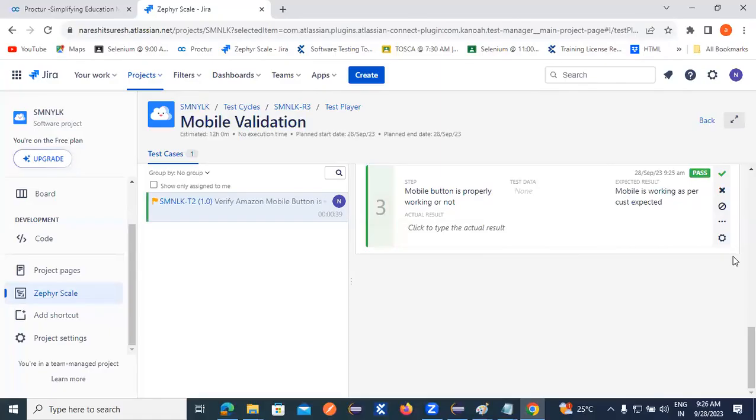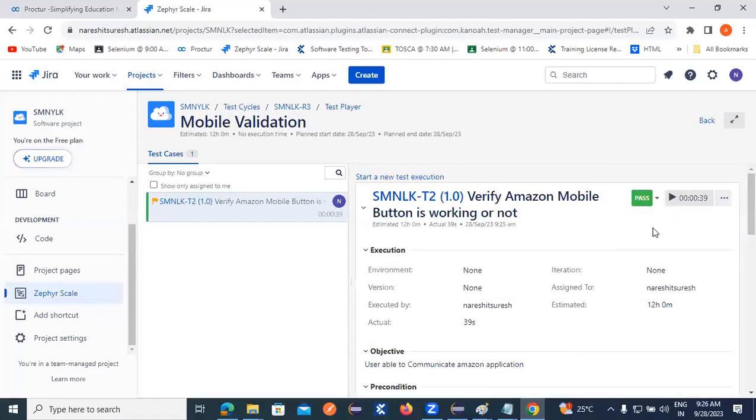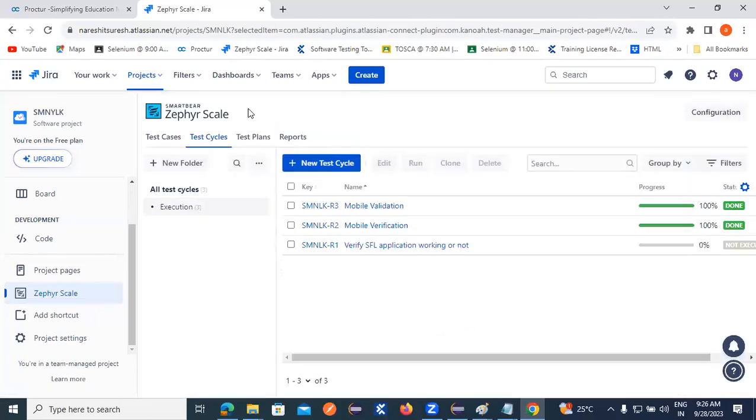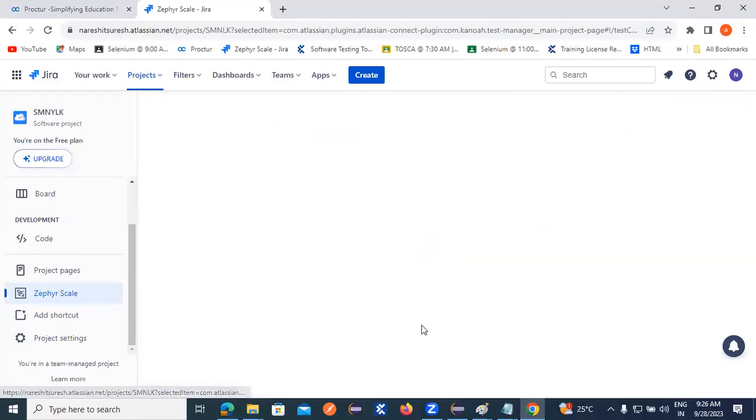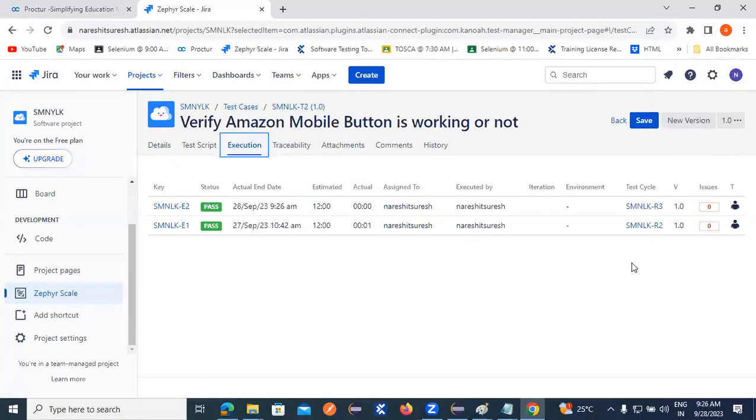That is the process. Once you execute the test case, you need to click on the test cycle. The test case comes under 100%. Go to test case folder, select the test case and click on the execution. You observe I created 2 test cases and I passed 2 test cases. The second test case also comes under execution folder.